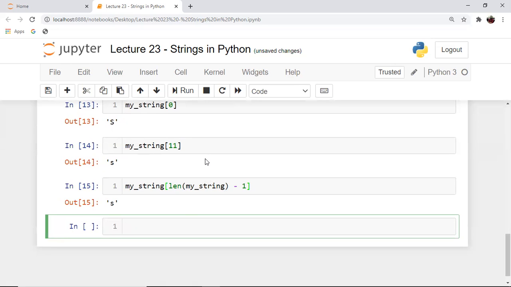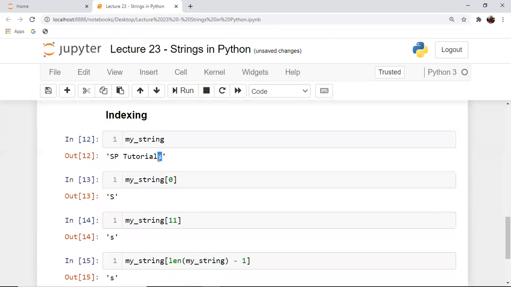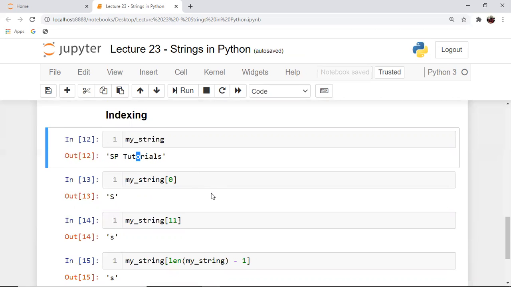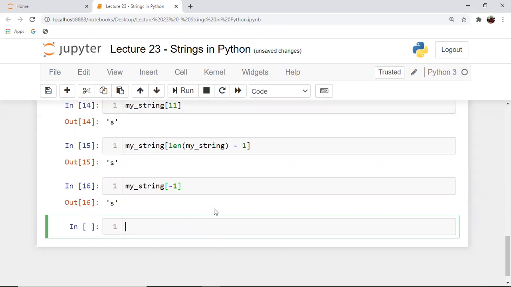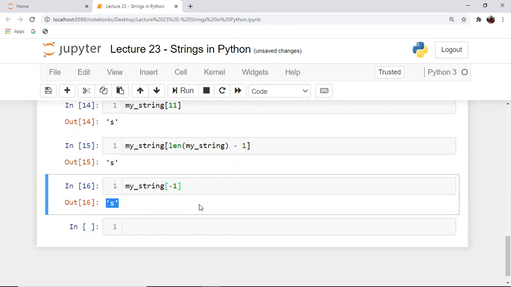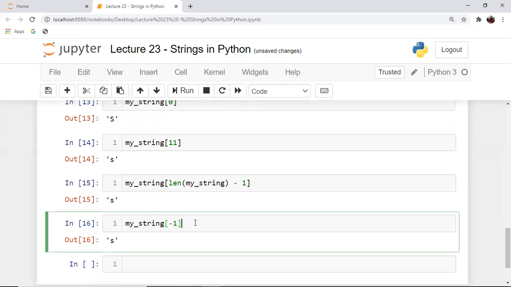Now let me introduce you to a third approach, which I'm sure you would like. And that is, what did I say? In negative indexing, the last character of the string gets an index value of -1. The second last gets an index value of -2. The third last -3, -4, -5, -6, and so on. So I can directly say, if I have to get the last character of my string, I can simply say -1, and there you have it. You get the last character in the string. So this negative indexing approach is something that is unique to Python. You wouldn't find it in any other programming language.